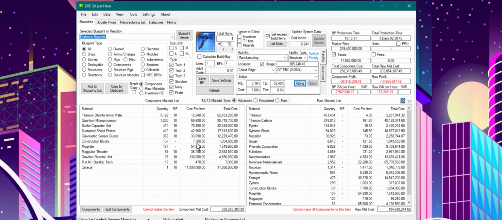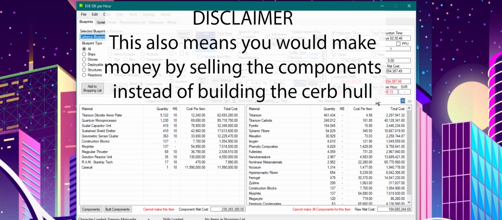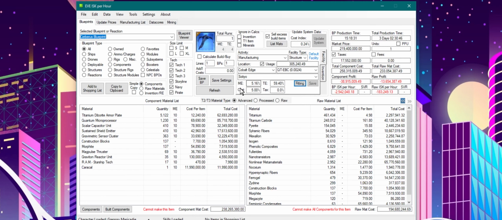So with the current prices, if you were to buy all of the advanced T2 material, or all the components to build the SERB, you would be losing money, right? You would not be gaining money. That's what it's telling you. That doesn't mean they're not profitable.